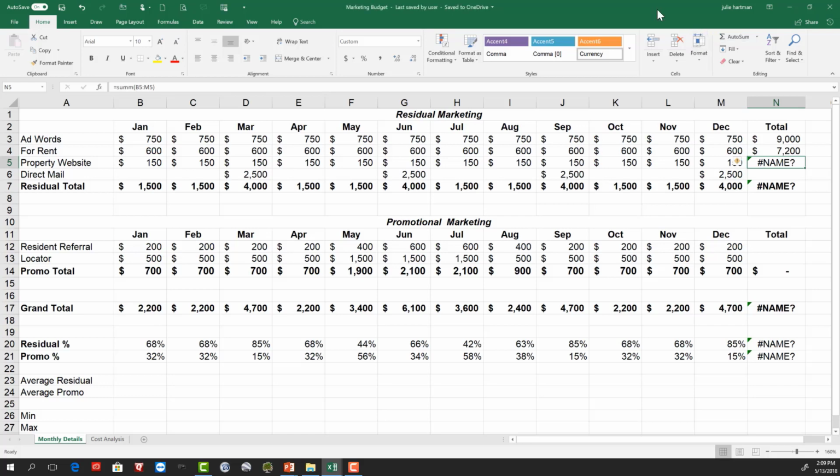If we look a little bit closer, we see that I did put in two M's. I'm going to edit that by clicking on the formula bar within the function SUM, hitting the Delete key, and hitting Enter, and now it accepts.